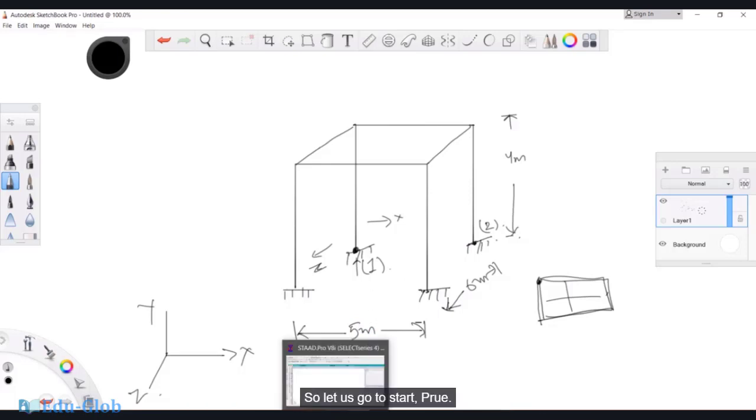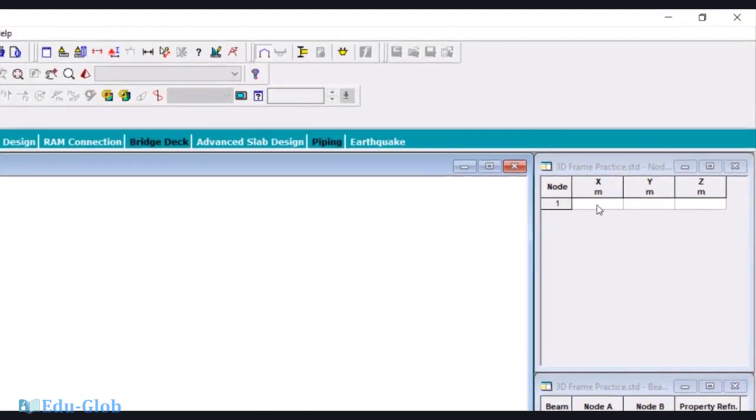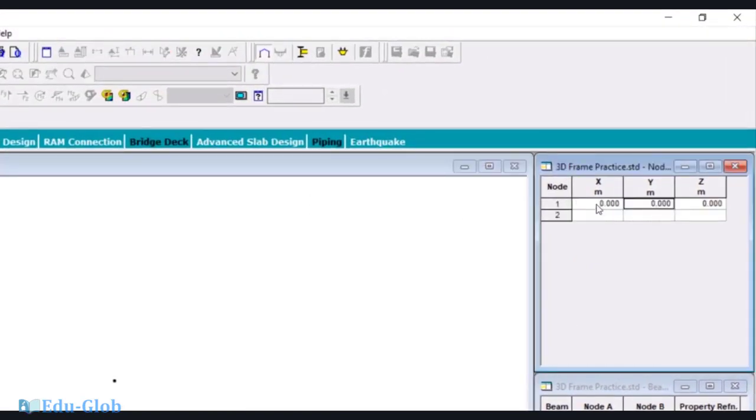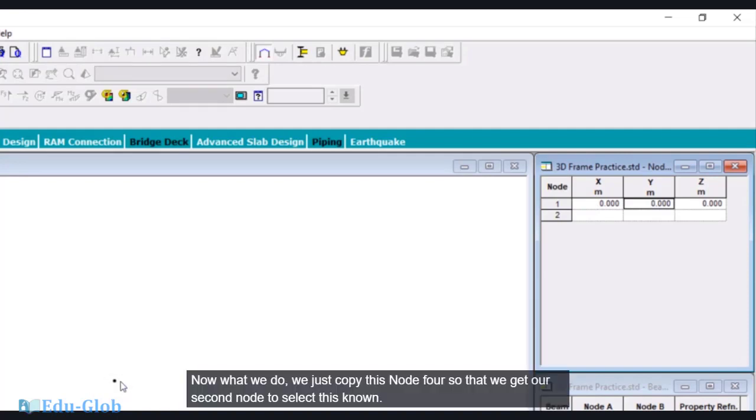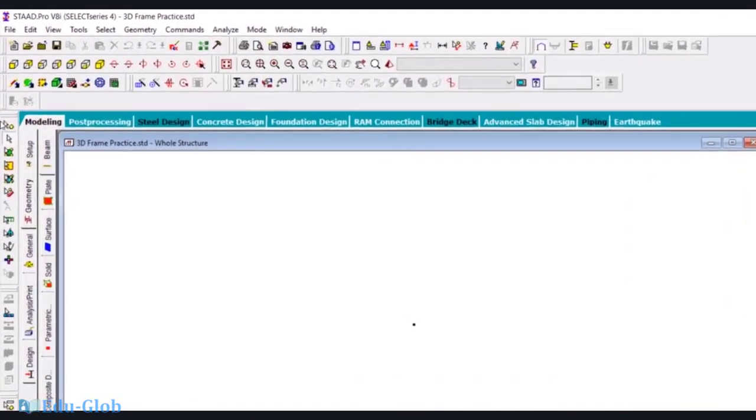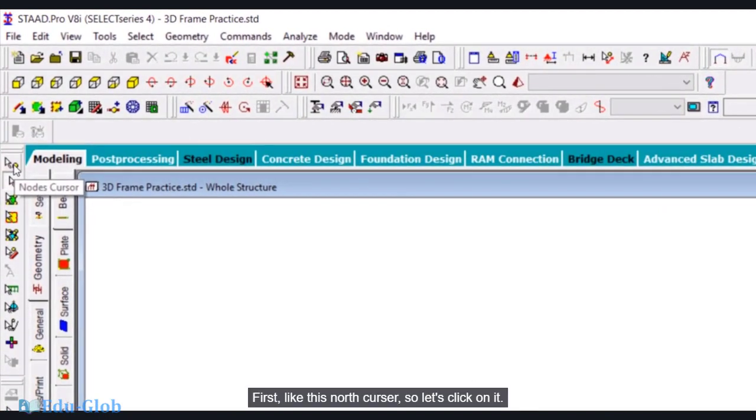So let us go to Staad Pro. The first node, let us choose at 0, 0 and hit enter. You can see you got a node here. Now what we do, we just copy this node so that we get our second node. To select this node, first select the node cursor. So left click on it.